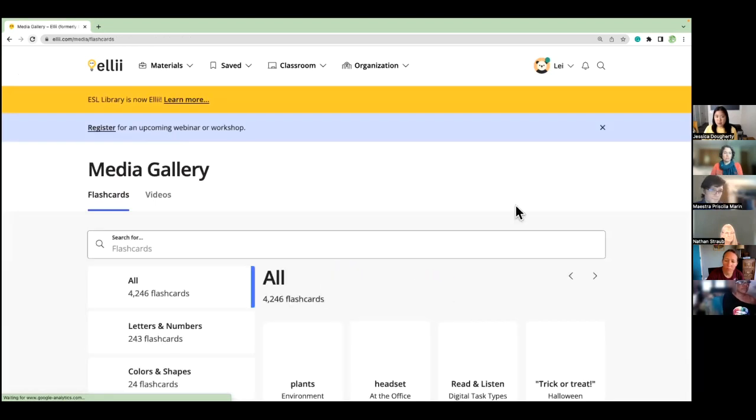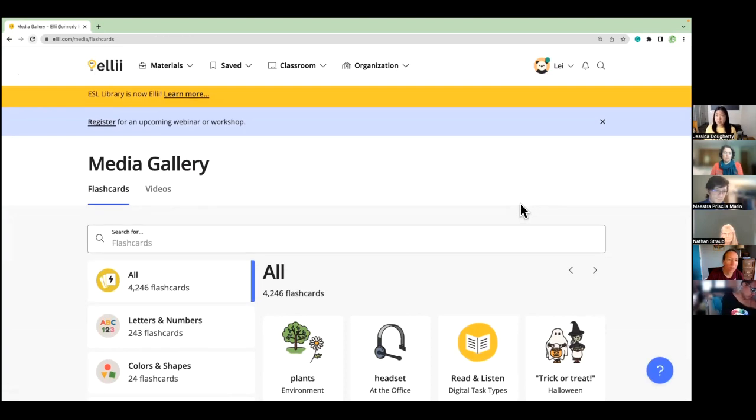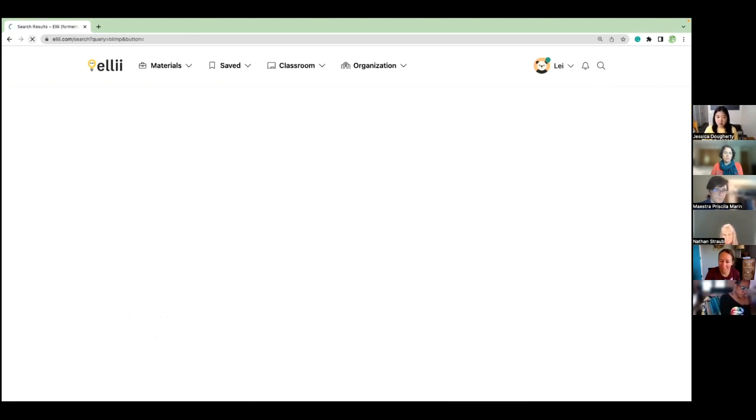And so maybe you're teaching a lesson on transportation and they're not sure what a blimp looks like. They're not sure what a blimp is. So you want to show them a picture of a blimp. You can use our main search tool here at the top right corner. Type in blimp. Let's see what comes up.